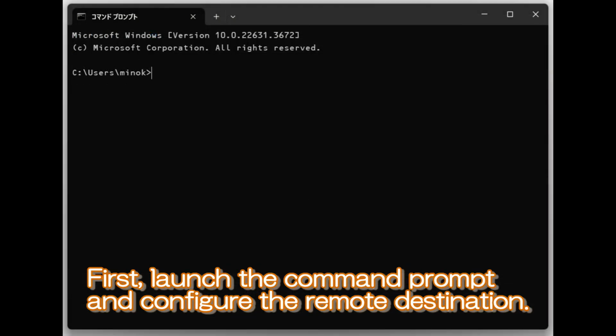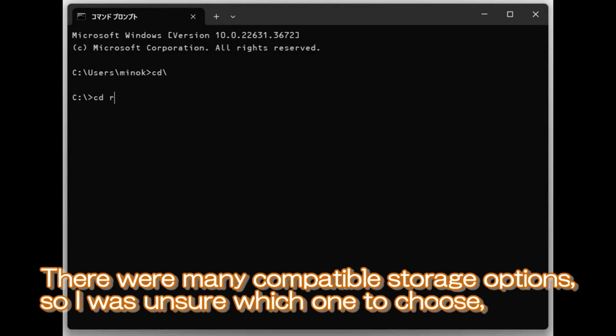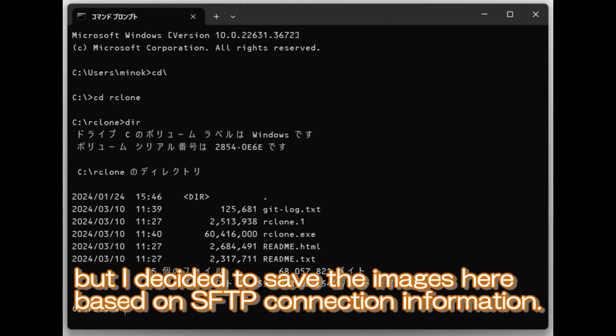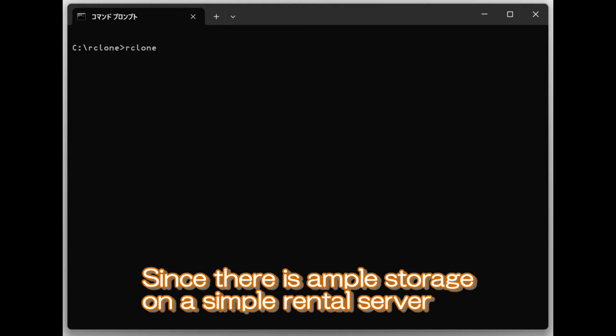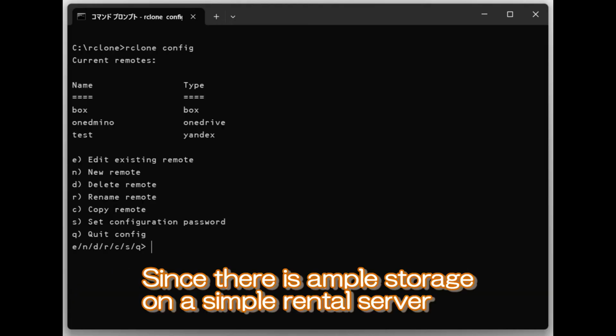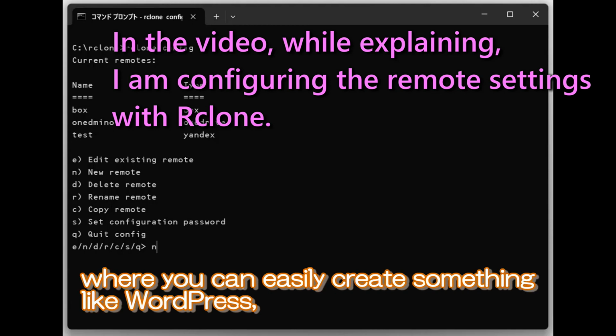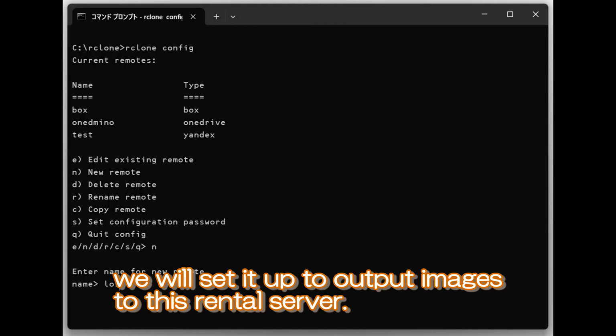First, launch the command prompt and configure the remote destination. There were many compatible storage options, so I was unsure which one to choose, but I decided to save the images here based on SFTP connection information. Since there is ample storage on a simple rental server where you can easily create something like WordPress, we will set it up to output images to this rental server.